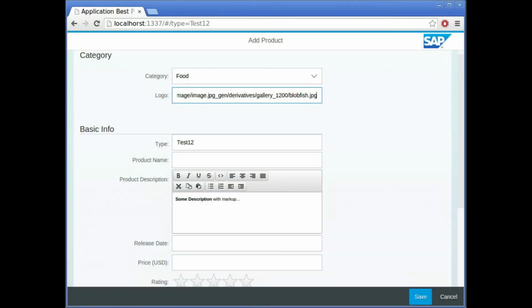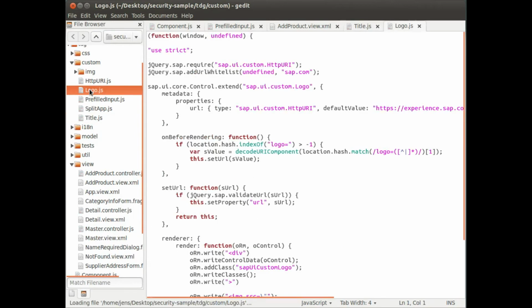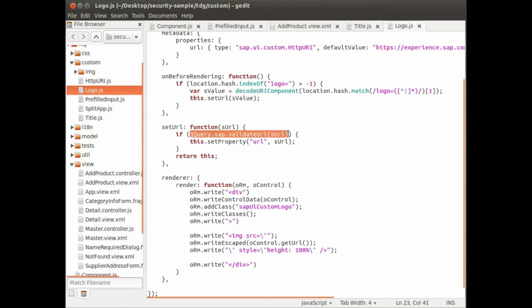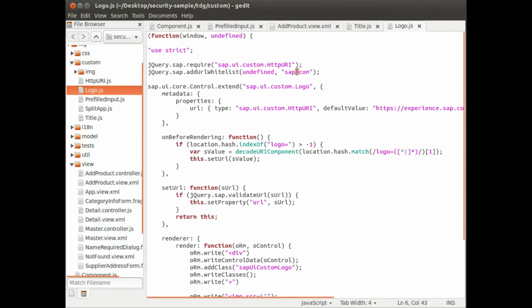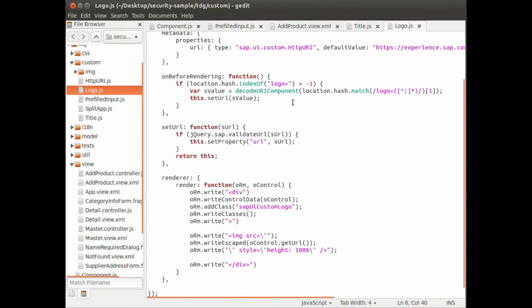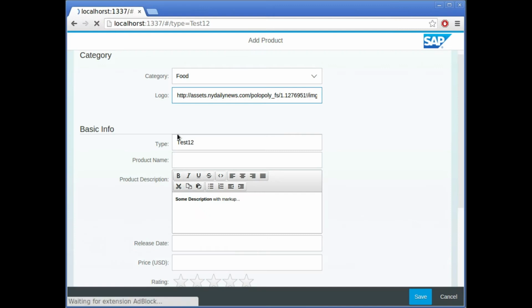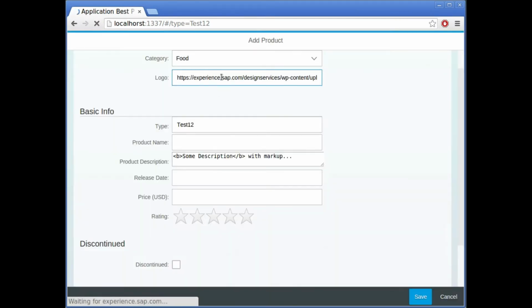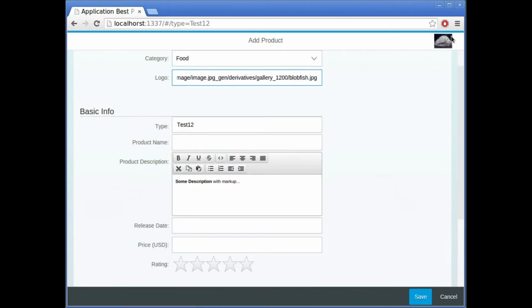Well, maybe the developers used a whitelist. As you can see here, they used jQuery SAP add URL whitelist to add sap.com to the whitelist, and then later on they just check if this is a valid URL. So if the URL is in the whitelist, in this case if it is on sap.com, it is allowed. Let's just remove this and then we can set the URL, I hope. So let's see if that works. I still have my ugly URL here. And there it is. We have changed the picture.